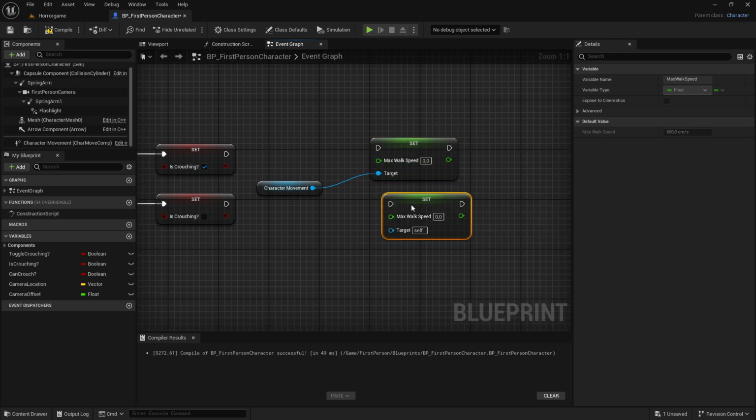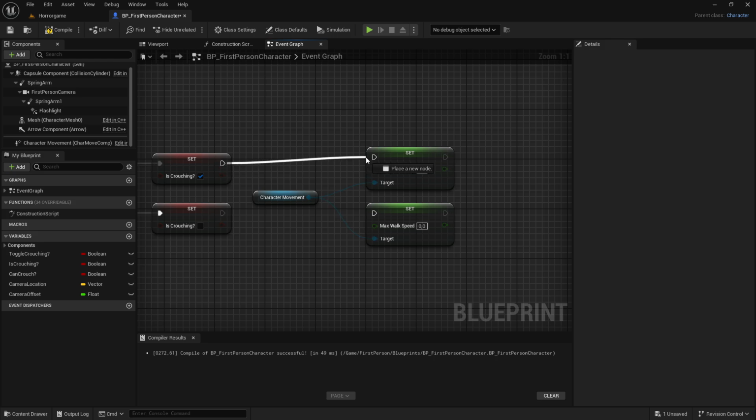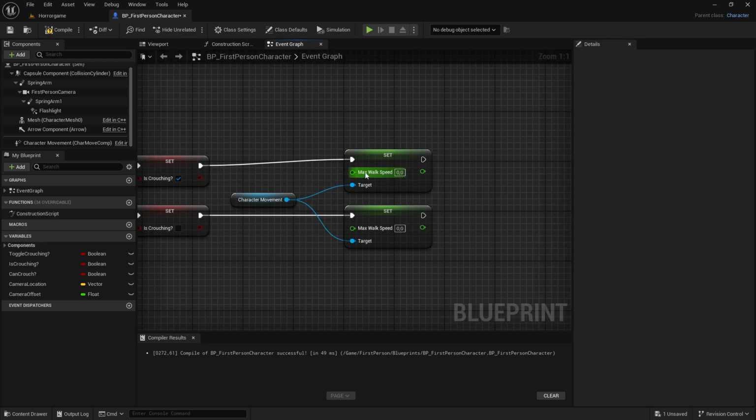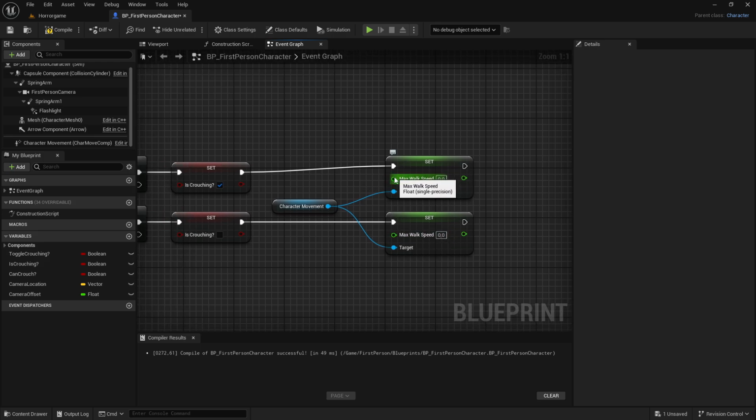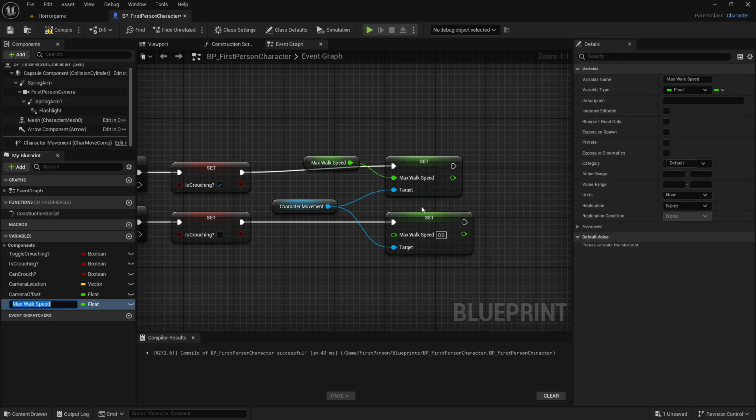I want to duplicate this, drag you into target as well, and you will go into there and you will go into there. And then I want to promote these two to a variable. So just first of all promote this one to a variable. So just right click on it and promote to variable, and we want to call this crouch speed.